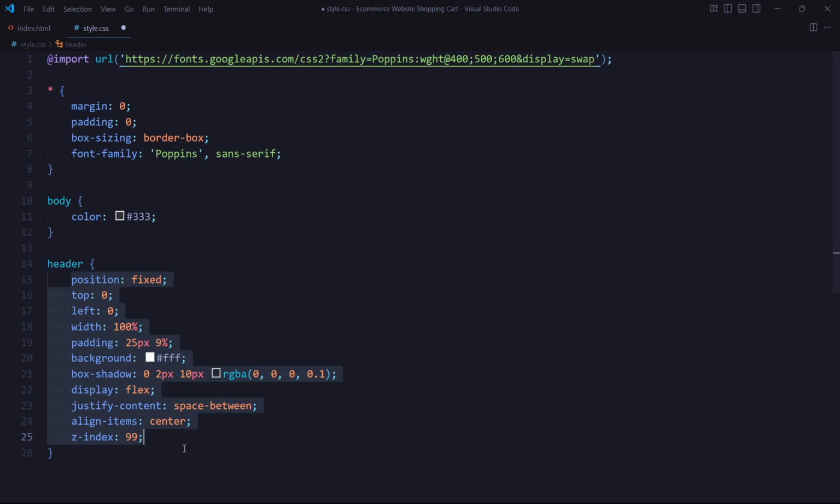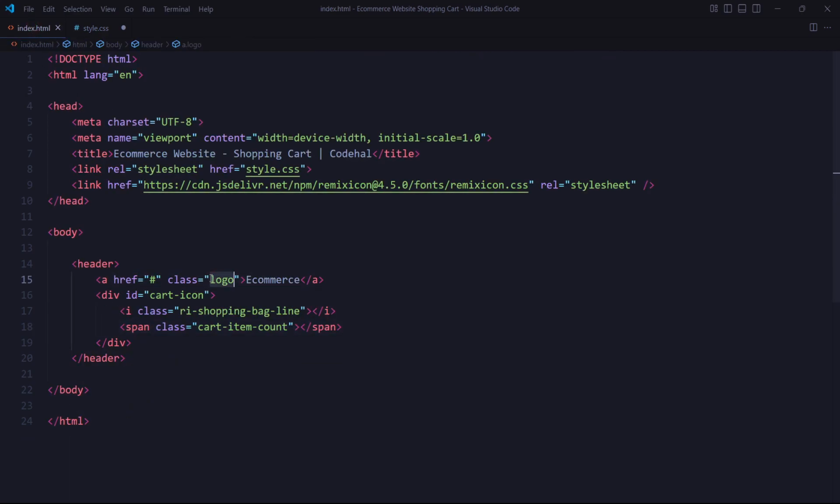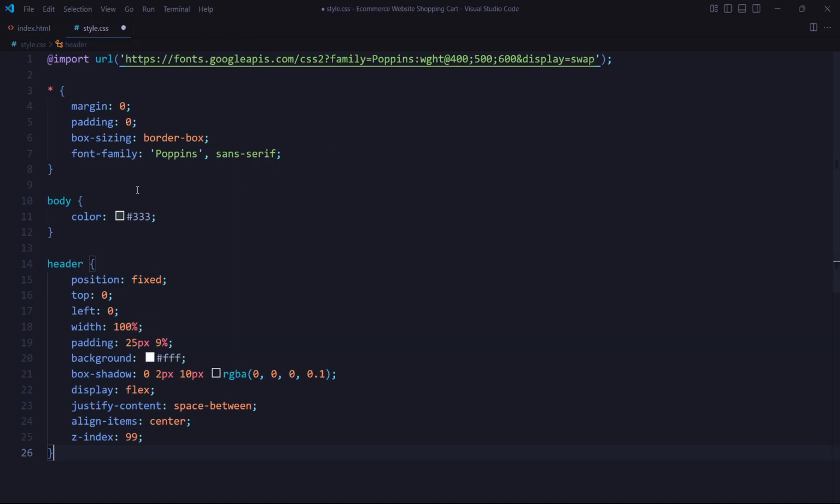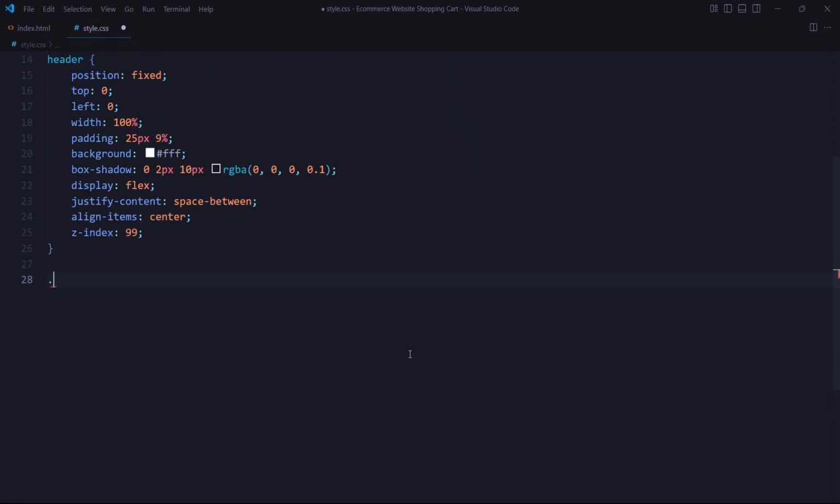Padding 25 pixels 9% to add inner spacing. Background white. Box shadow to add a subtle shadow effect. Display flex, justify-content space-between, and align-items center to arrange the elements inside the header horizontally and neatly. Z-index 99 to ensure the header appears above other elements. For the element with the class logo, we'll add these properties.